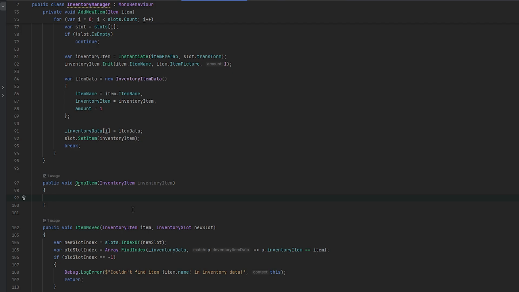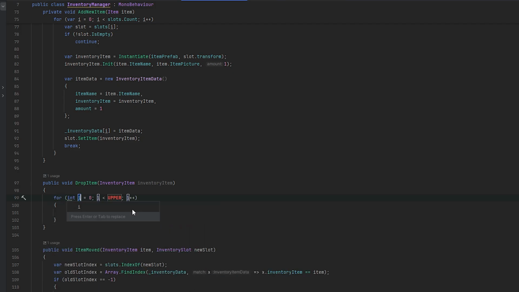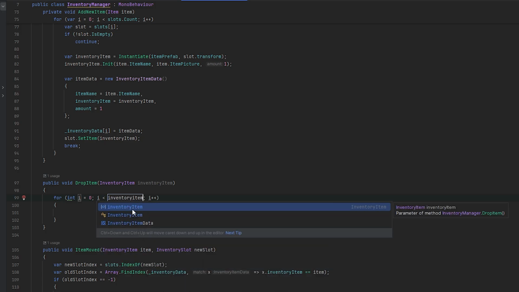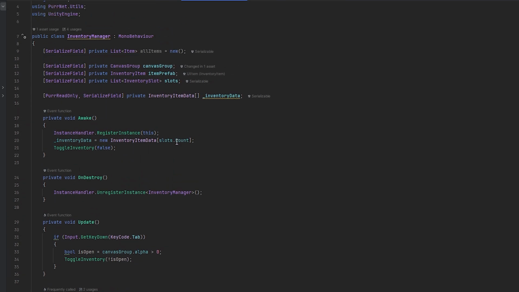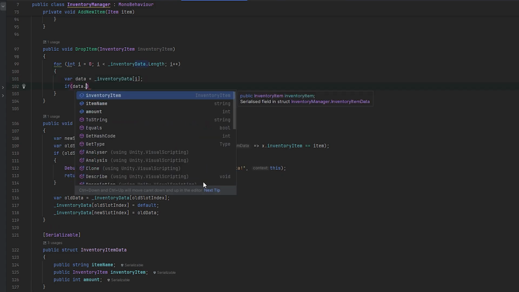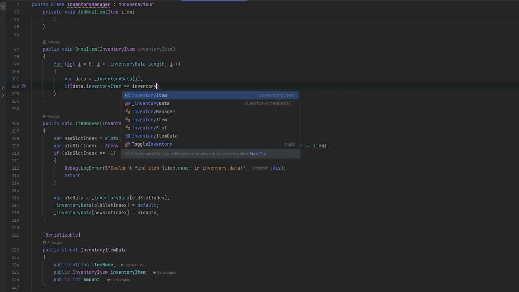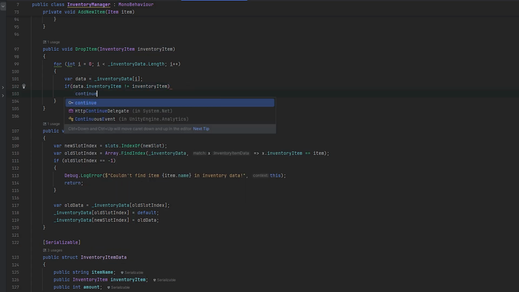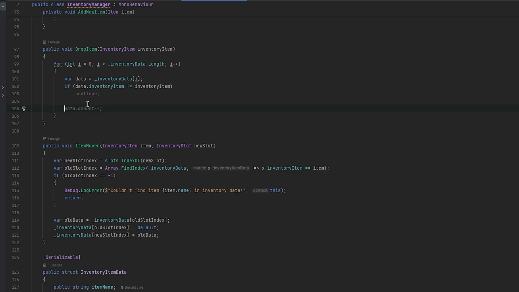So we're going to go for, and then we'll do the, what do we call the inventory, item... what do we call the list? We called it inventory data. My apologies. It's for inventory data dot count, and then we want to say this is essentially the data that we want to check, and then we check if data dot inventory item is the same as the inventory item that's attempting to be, or essentially if it's not the same, we just want to continue. And then here we can do whatever logic that we want.